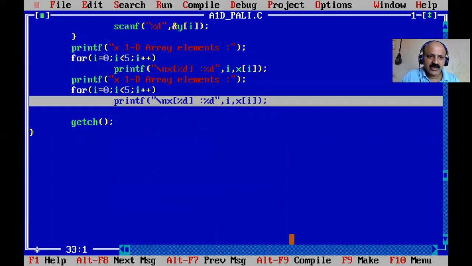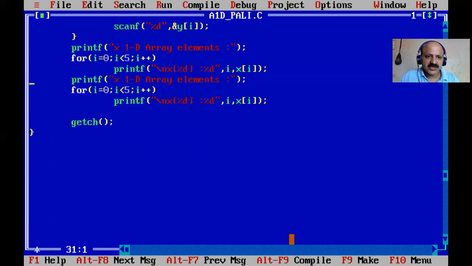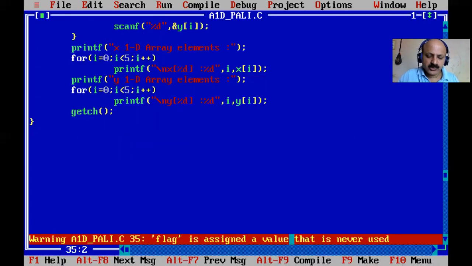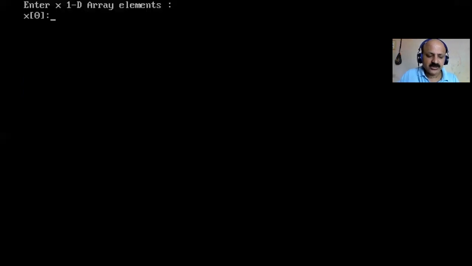So here we can give a suitable message, and here first change is Y and element R. Okay, and then here I change the X to Y to replace, and here also Y. So there are two 1D array scanning and printing steps, I can explain step by step. So now, yes, flag is not used, so that is giving a warning, there is no problem.